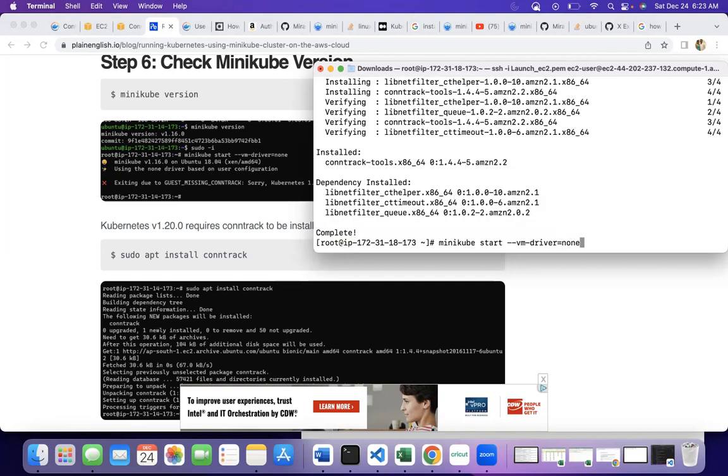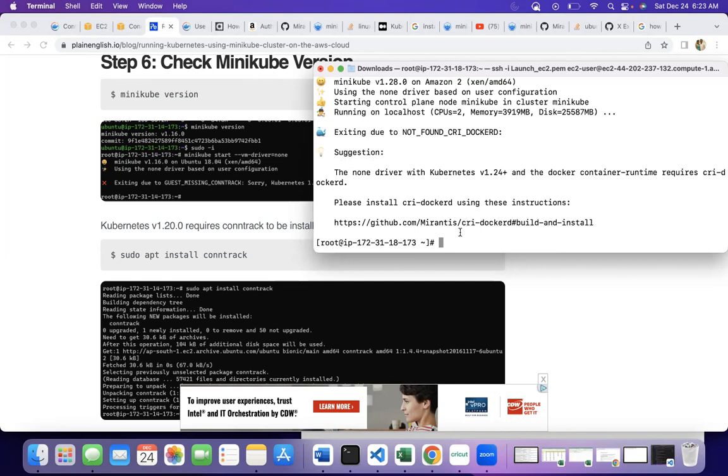Okay, so once that is installed, I'm running it back, and it is saying exiting due to not found cri-dockerd. So we have to install cri-dockerd as well. Let me go to that document. And yeah, if you see here, please install cri-dockerd using these instructions. He gave the GitHub URL itself, so we can go there.